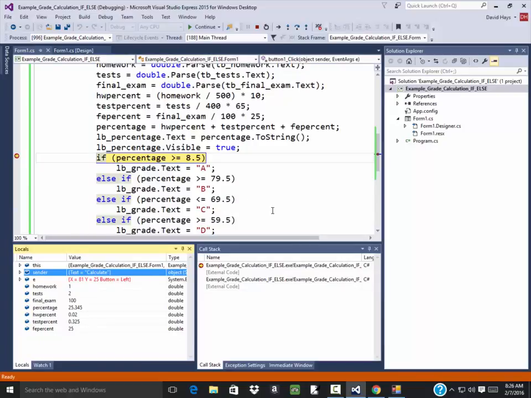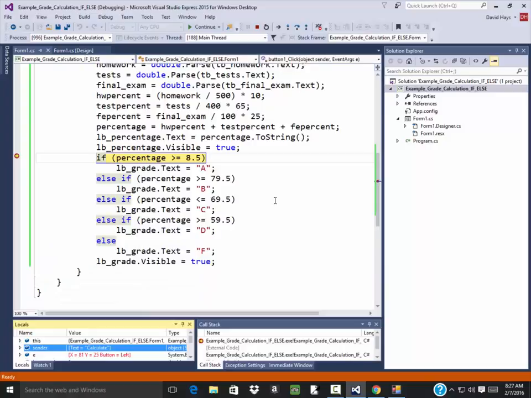What I find most beneficial is if you put your cursor over the variable up here, it'll tell you what the value is. That tells us 23.345. LB text to begin with says label 7, so we haven't set it yet. If I put my mouse over percentage, 23.345, same as over here. FE percent, 25%, test percent, 0.325. I never actually use this box down here unless I just want to see all the variables in one place.